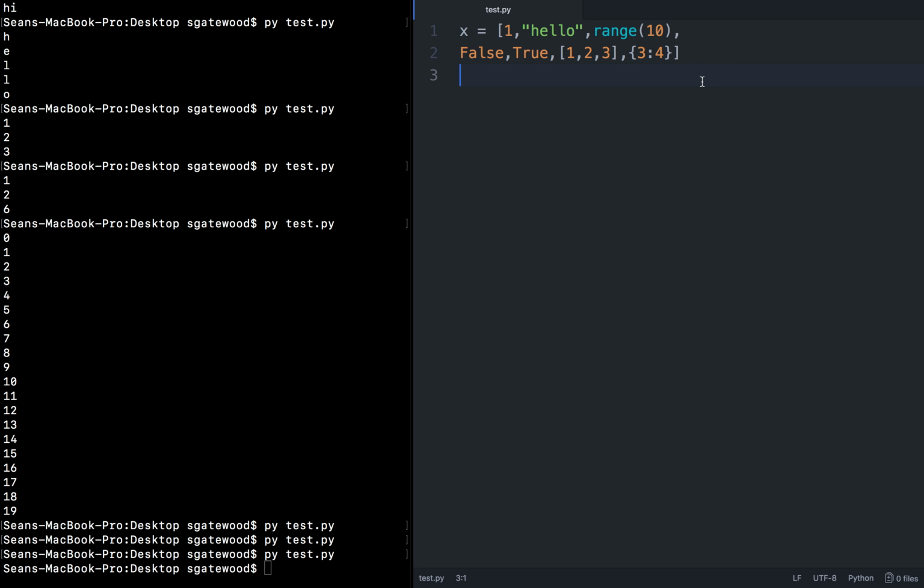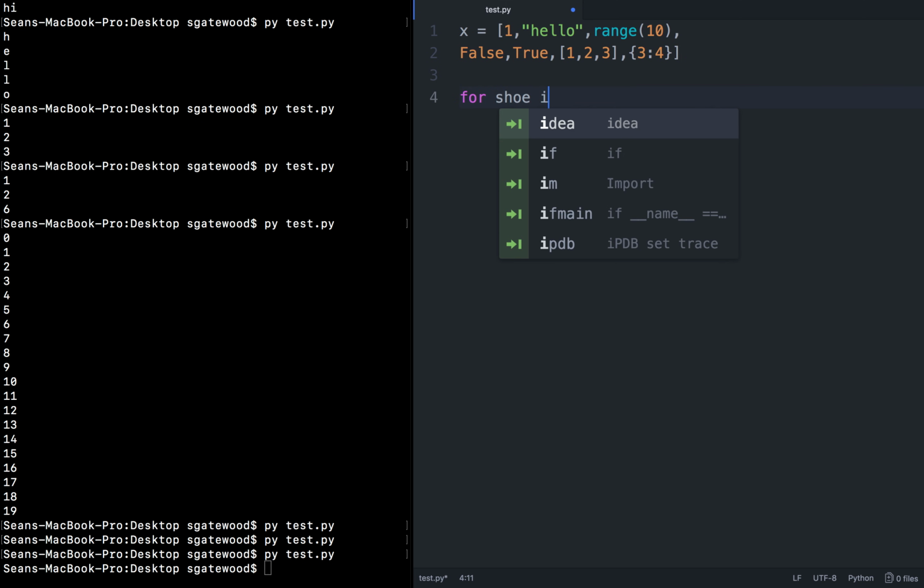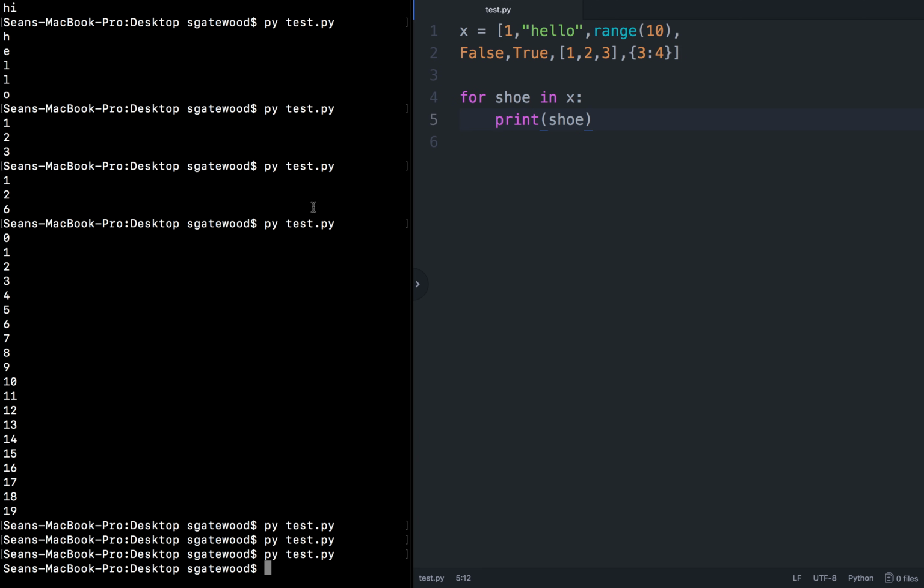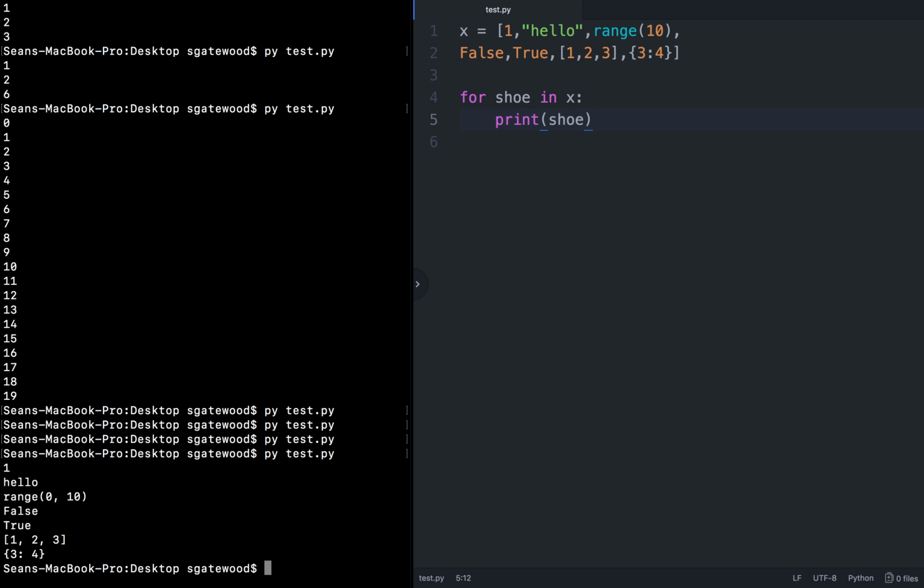I don't know why you would ever use this, but let's print them all out. Let's see what it looks like. So I'm going to say for shoe in x, print out shoe. So what is this going to print out? I wonder. Oh, okay, so it's going to do each one, right? So we have 1, we have hello, we have range of that, we have false, we have true, we have that thing and all that.